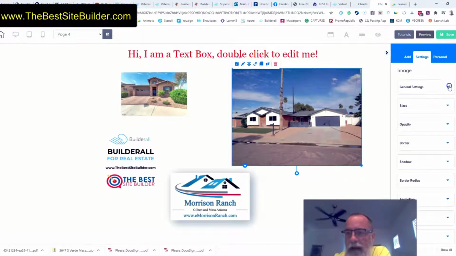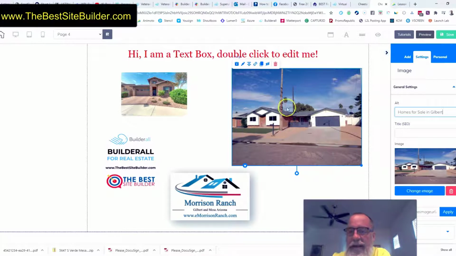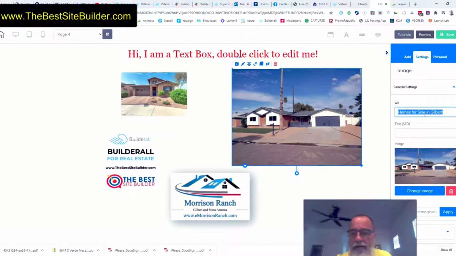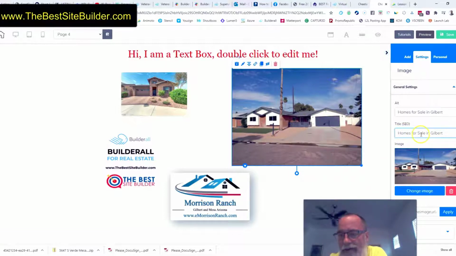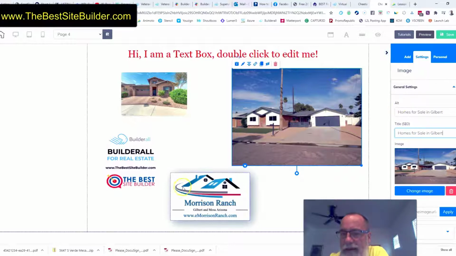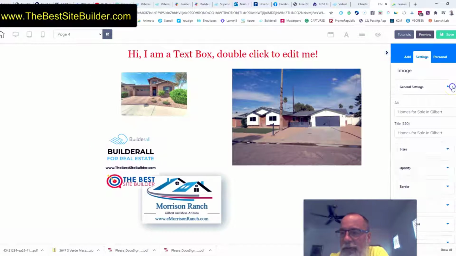Click on Edit. Under general settings, there's an alt tag and title for SEO. Alt is what would pop up if for some reason the image did not load. So the text would actually show up on the screen. And then SEO is when Google comes to your website and analyzes it, this is the data it would see. So it knows there's an image there, and this is the name of the image. Typically, you want to name the images some type of search term, something that people would be searching for. So I'm going to close that.